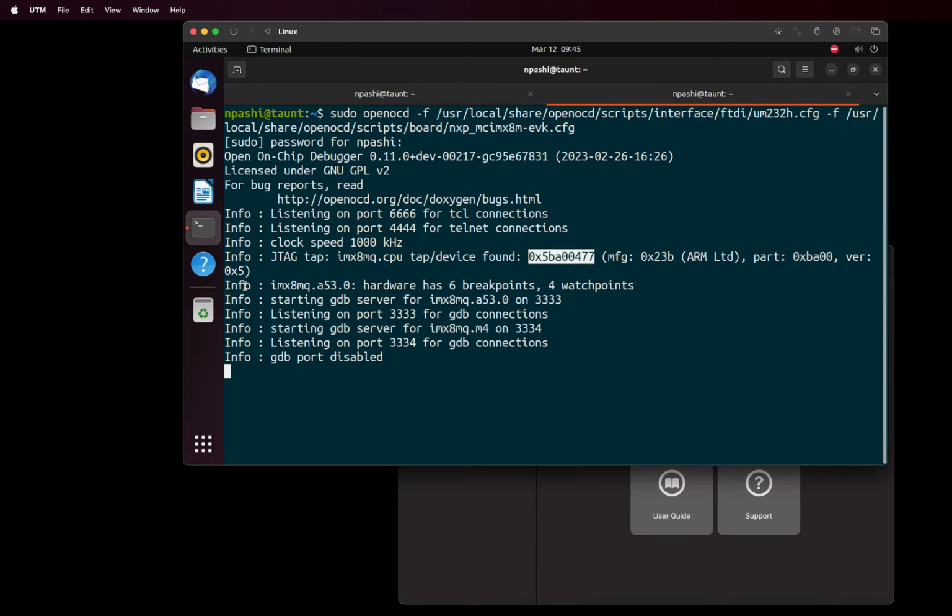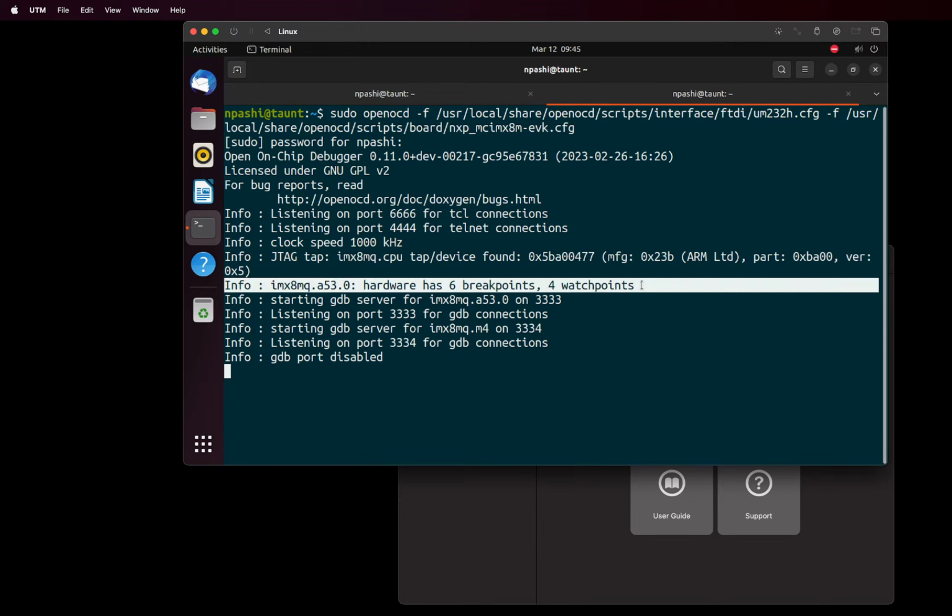The important thing to keep in mind is that these are hardware breakpoints and watchpoints. Okay. So whenever you debug code, let's say normal web development code, you normally apply breakpoints and stuff.